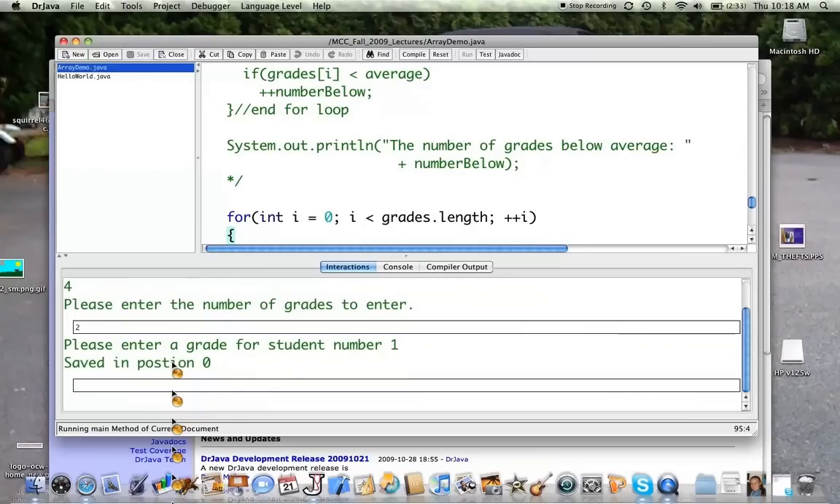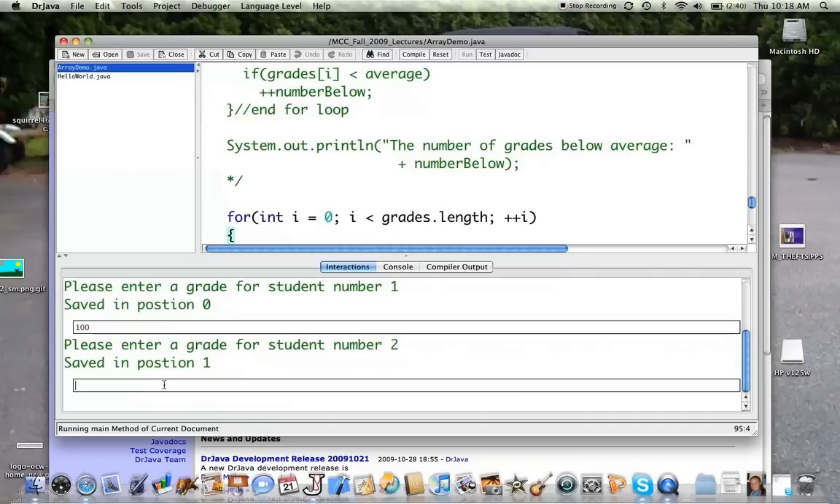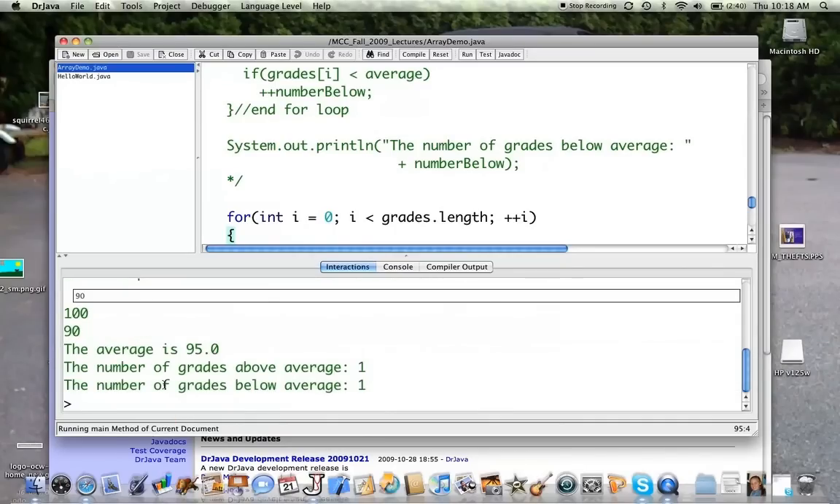I'm then asked what's the grade for student number 1, and I'll give student number 1 a 100. I'll give student number 2 a 90. My program calculates the average of those 2 numbers, tells me how many students are above and how many students are below that average, and I see that with 190 entered, my average is 95, I have 1 above and 1 below. It works just fine.